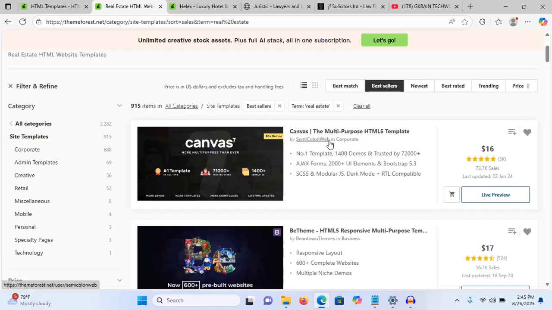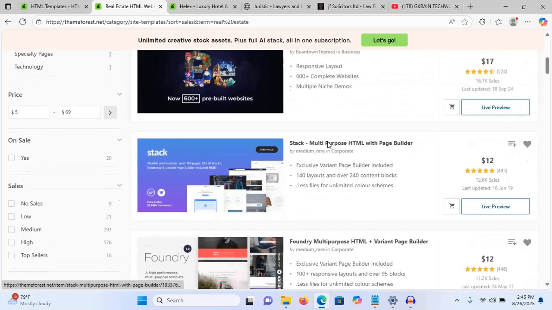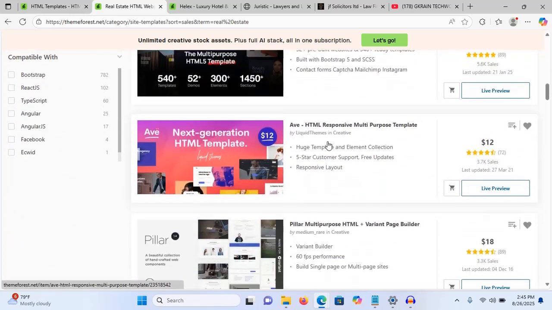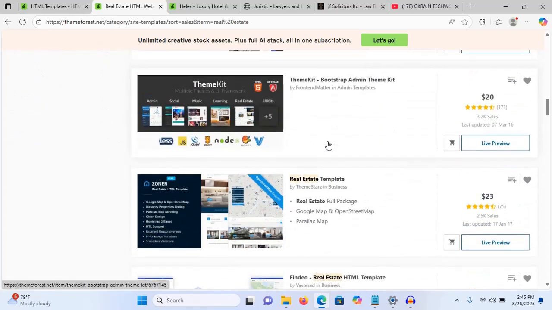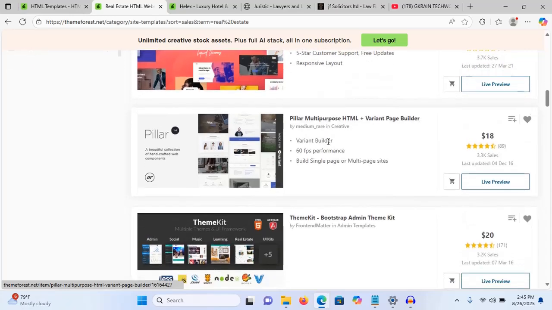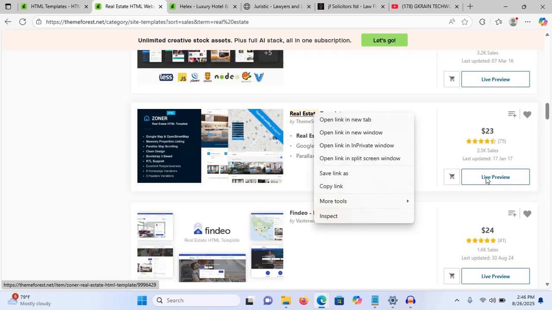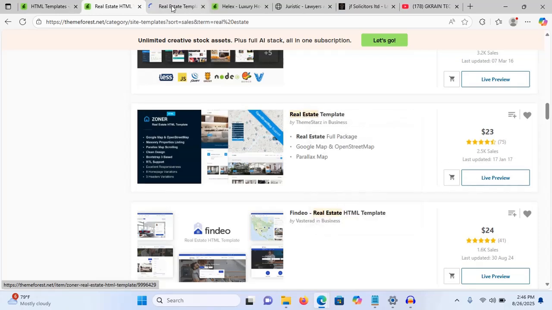If you go into this one, it's multi-purpose, so it might have real estate in it, so that's why it's ranking. So I'm just going to go down to whichever one I see that has real estate in its name, not the multi-purpose templates like this. Now, real estate templates. If you want to see, you can either click on it or live preview. If I click on it here, let's see.